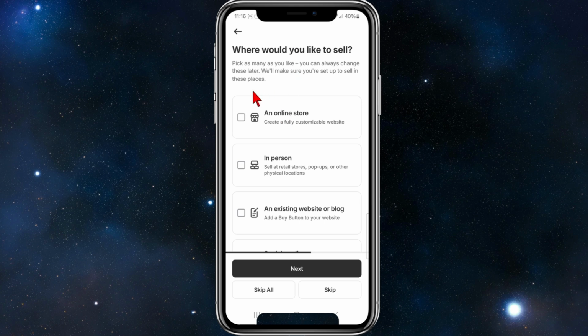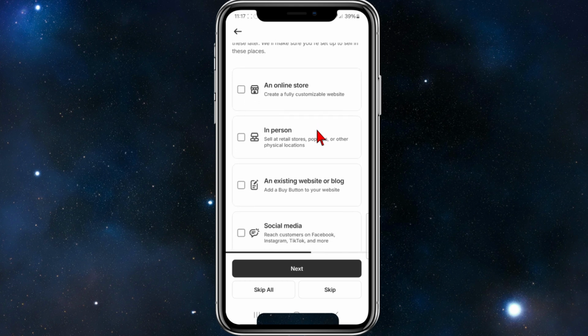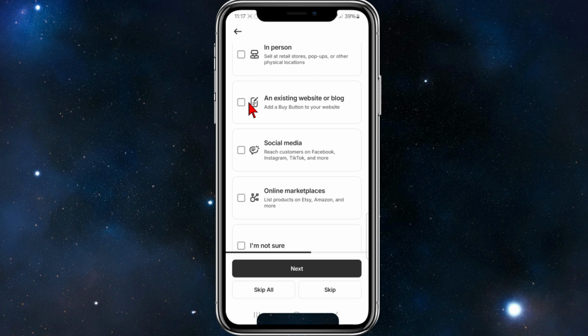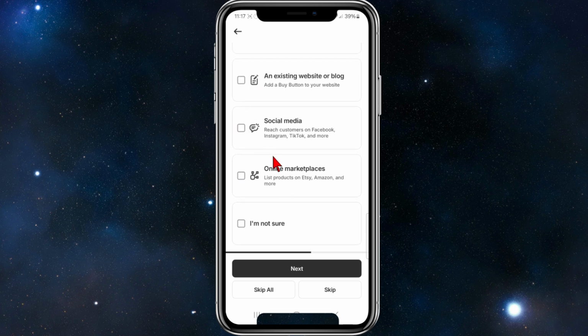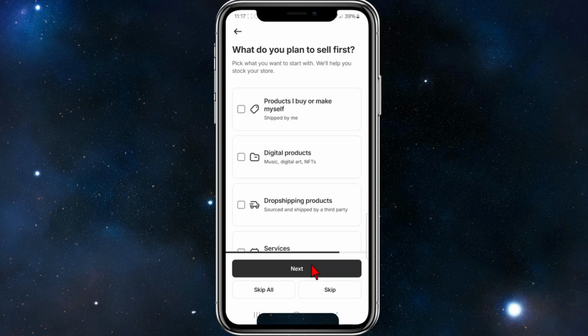And now, where would you like to sell? Pick as many as you like. You can always change these later. We'll make sure you're set up to sell in these places. So choose where you're selling or where you would like to sell. If you want an online store, a fully customizable store, tick that. If it's in person, tick in person. If you have an existing website or blog, click this one, social media and online marketplaces. If you're not sure, just click on I'm not sure. But for this demonstration, I'm going to do an online store, to create a fully customizable website. Then I'm going to click on next.